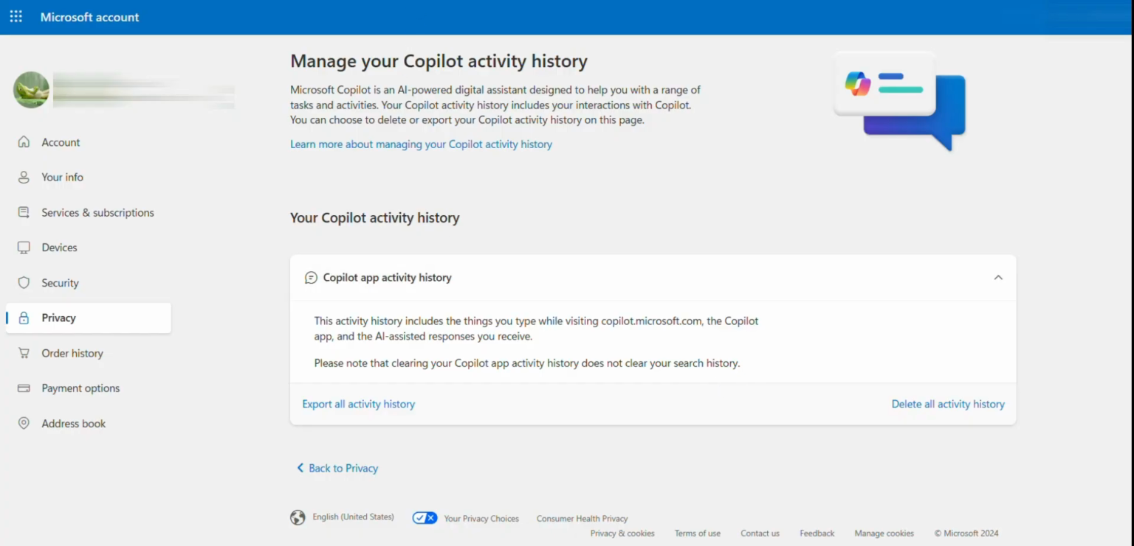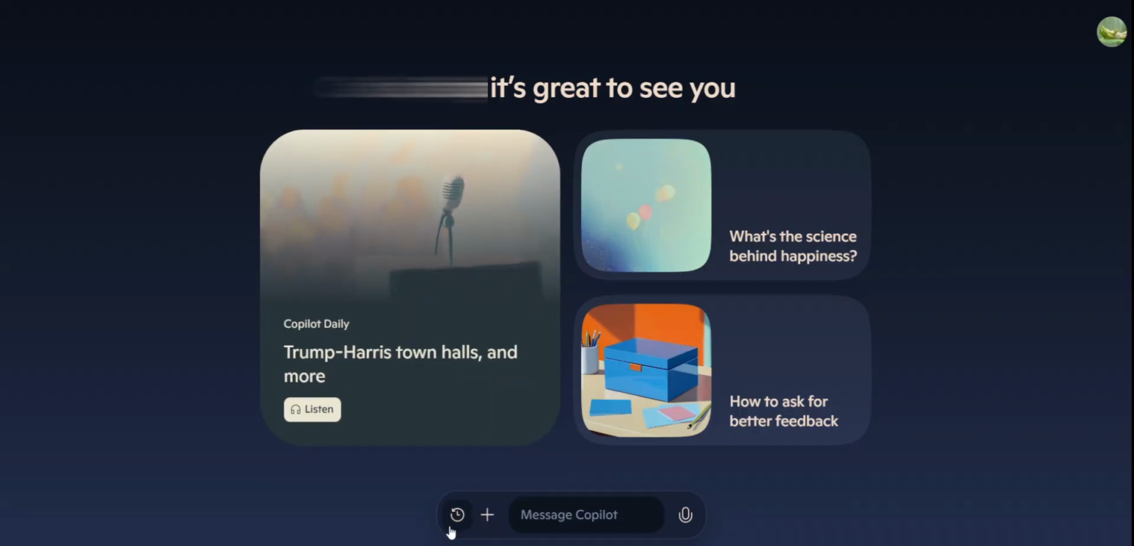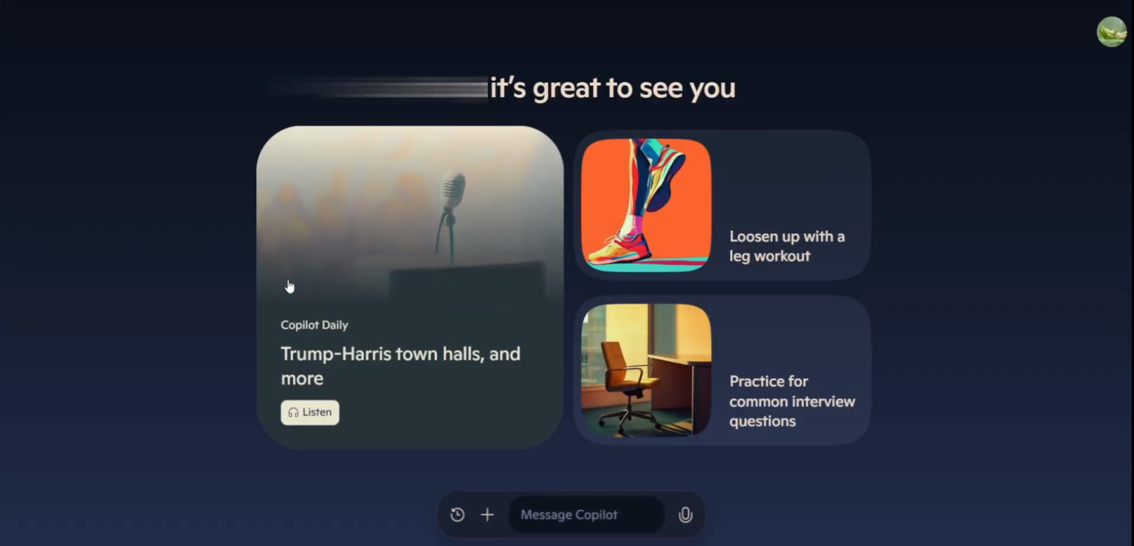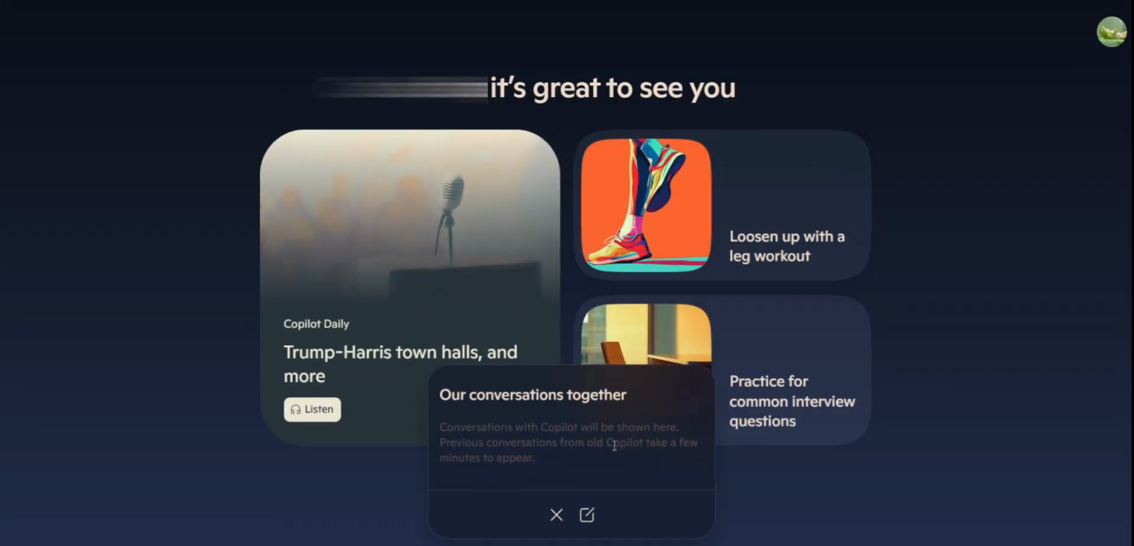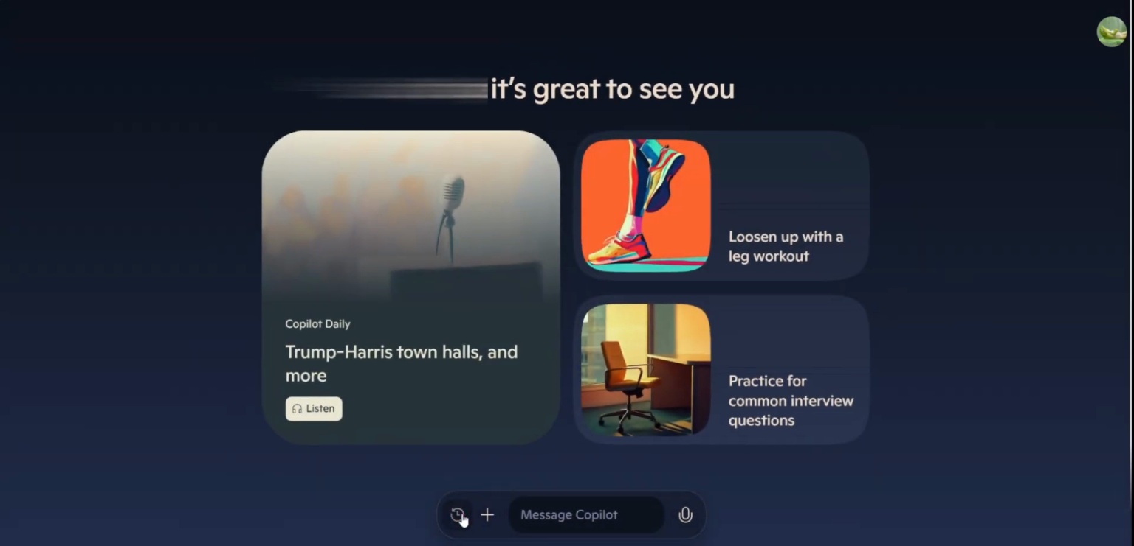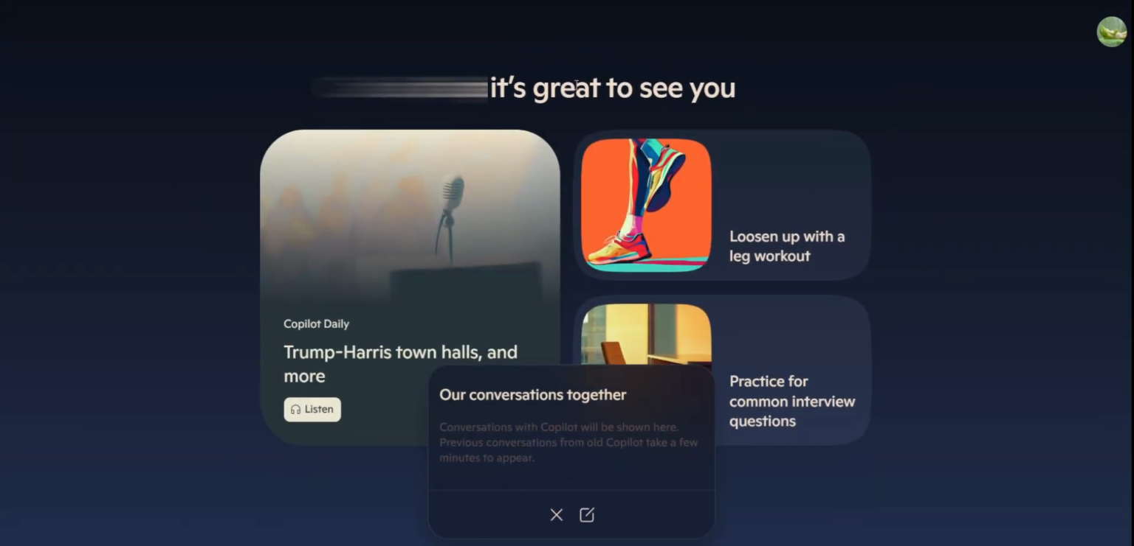Now go back to your Copilot tab and click on where your conversations are stored. They might still show up because you need to refresh the page. So hit refresh and they should all be gone. And there you go, all your Copilot conversations are now deleted. Super easy, right?